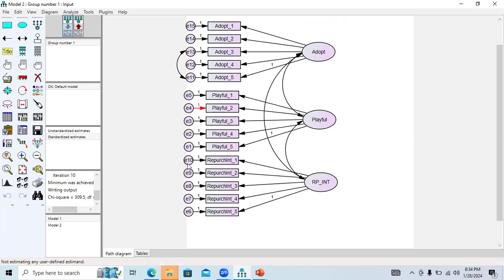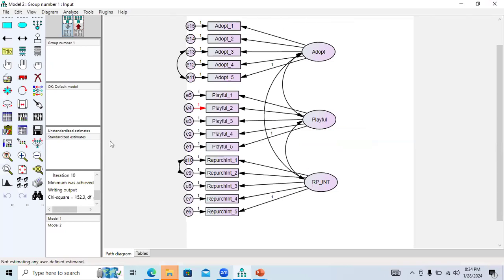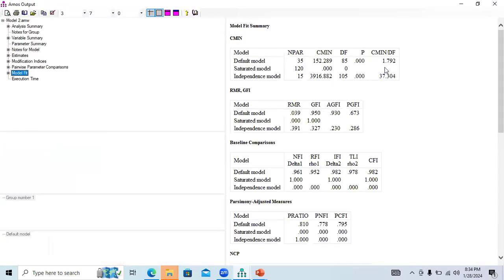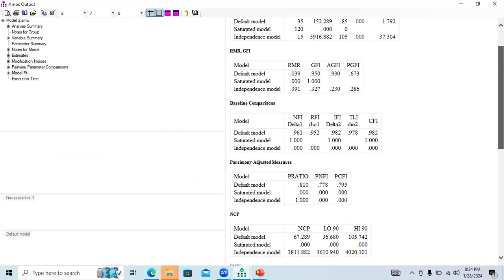This is E9 and this is E10. So we need to link the covariance between E9 and E10 and run the procedure again and then see what has happened in the model fit. It has improved many times. You can see the GFI, AGFI values have increased.